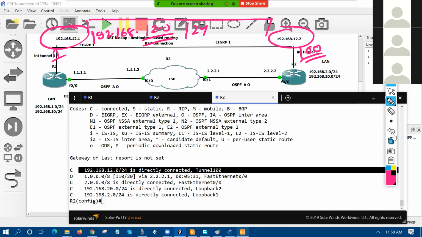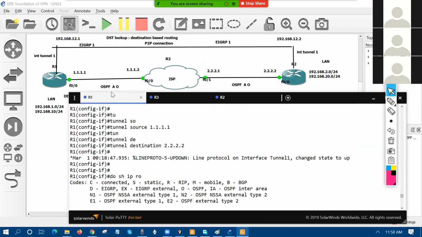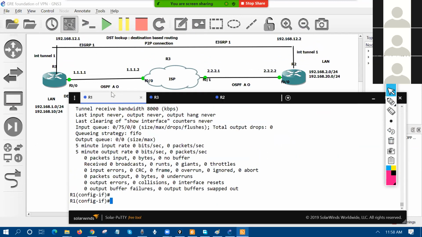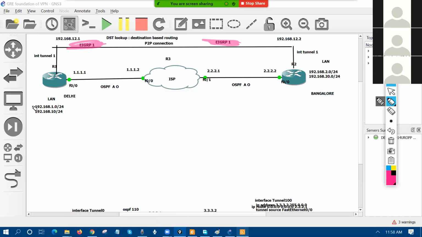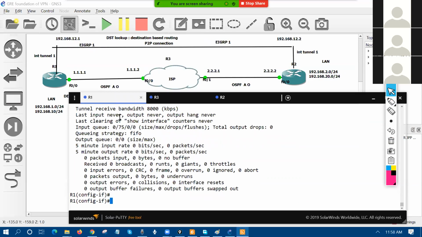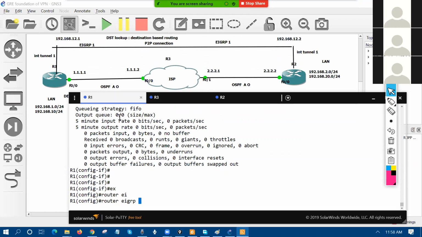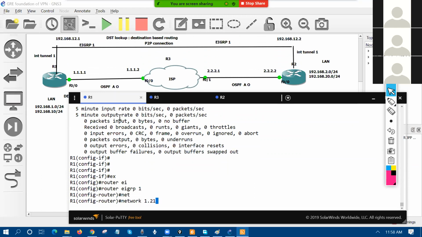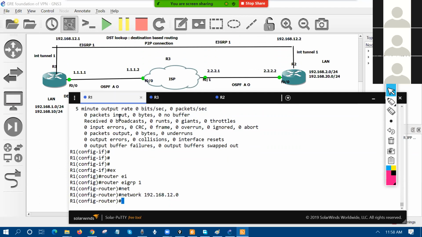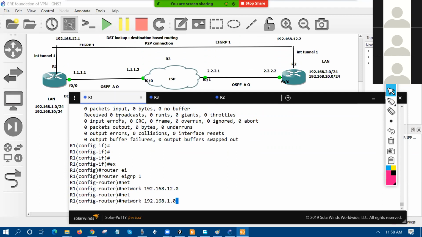What is the next thing that we have to do over there? I need to go on router number 1. I need to enable the EIGRP routing protocol, because my goal is what? My goal is I just need to provide the connectivity between this LAN and this LAN, right? So what we can do over there, I need to run EIGRP on router number 1, router EIGRP number 1. And in this router EIGRP, I'm only going to advertise my tunnel interface, and my LAN information.